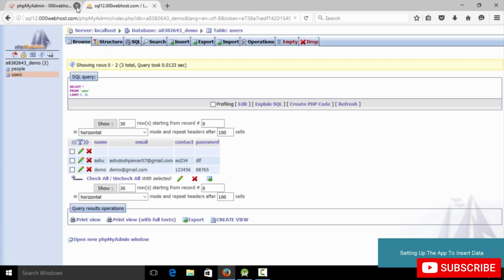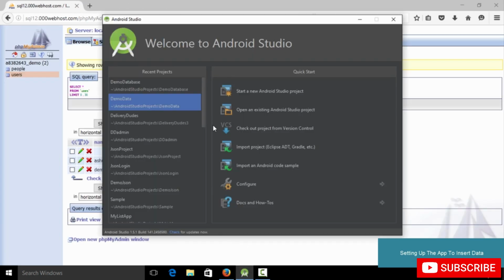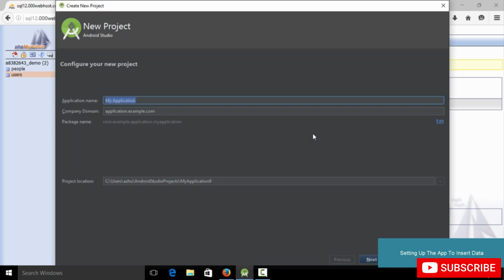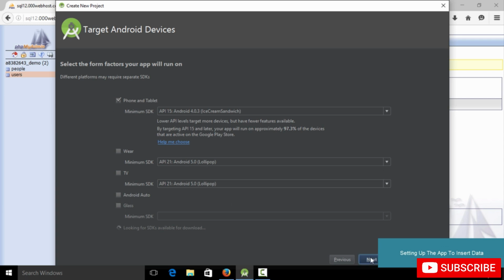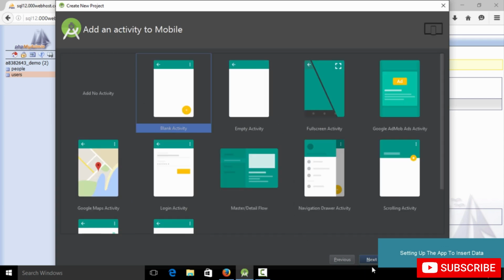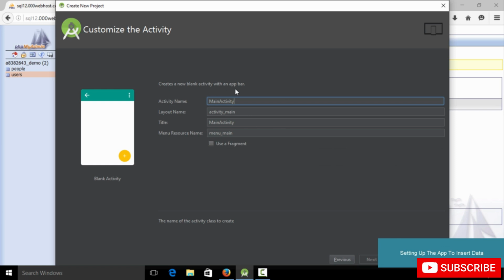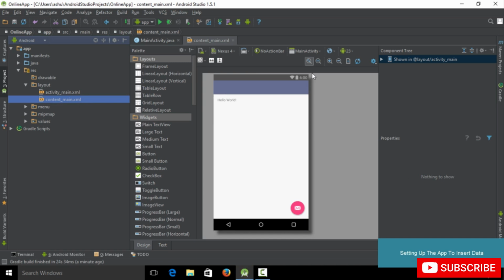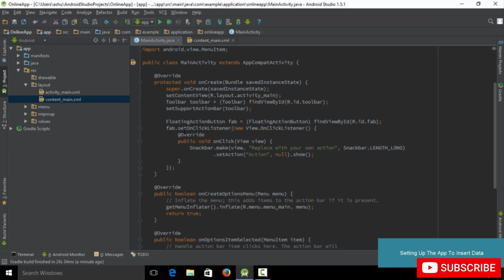So I'm going to close these things, and now let's open up Android Studio and start a new Android Studio project. Let's name this online app, then hit next. Select the API level as 15, hit next, select a blank activity, and let the name of your main activity be MainActivity, and finally click finish. As you can see, this is our main activity right here. Now let's make some changes to the main activity.